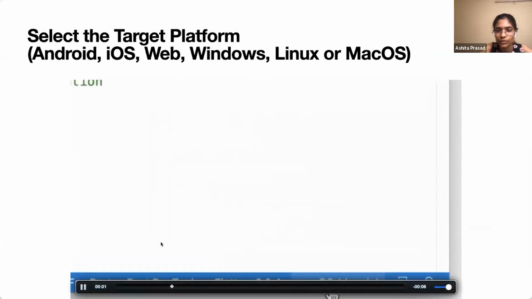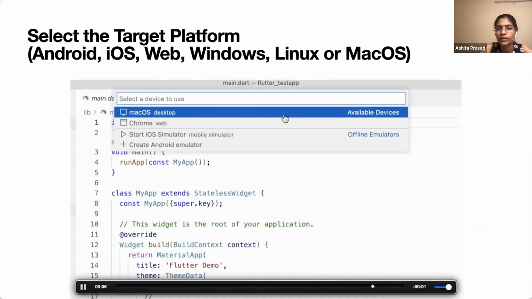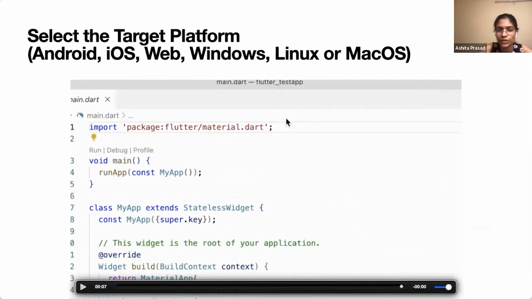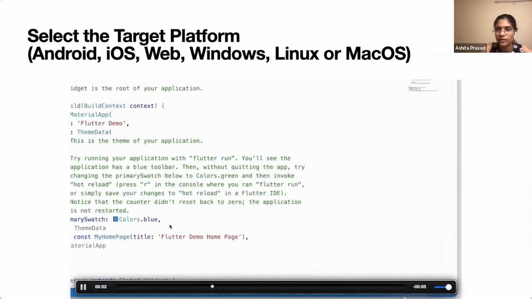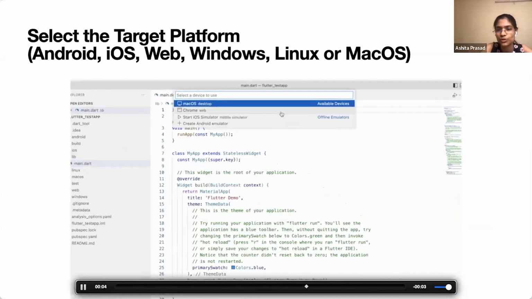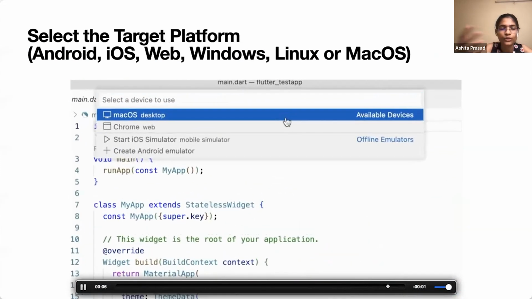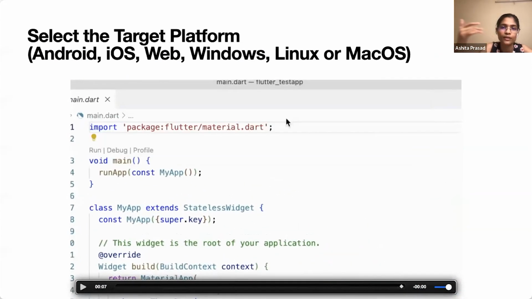So let us see how you can do that. When you go here, you will have your device selection option to choose. When you click on this macOS option, you can choose your device, and you can choose either Chrome Web or macOS, a Pixel emulator, or an iPhone emulator, and you can go ahead with your debugging.